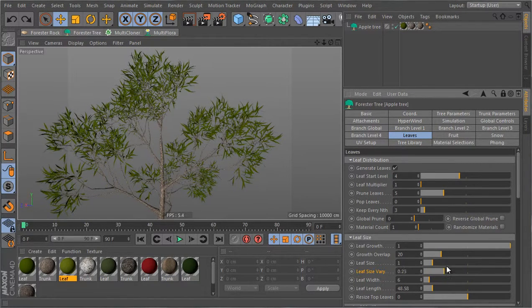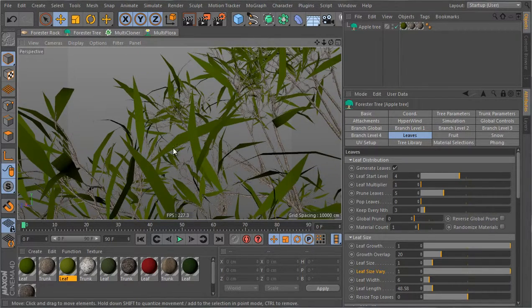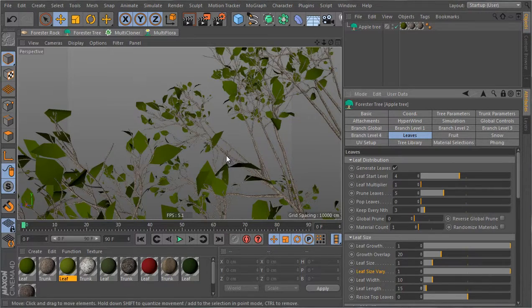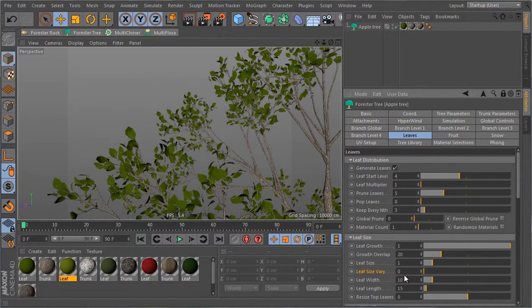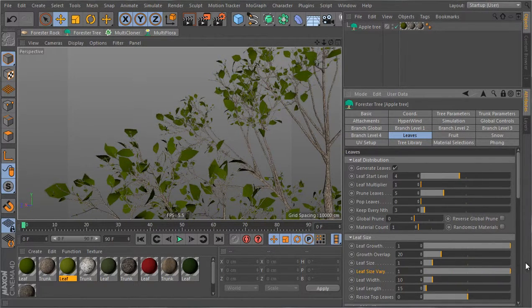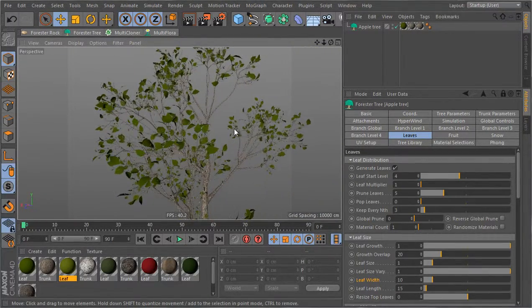The leaf size vary will give the leaves a randomized scale. So if I reduce it down to 0, all the leaves have the same size. Otherwise, the leaf sizes are going to vary randomly. This gives a more natural appearance to the leaves as well.